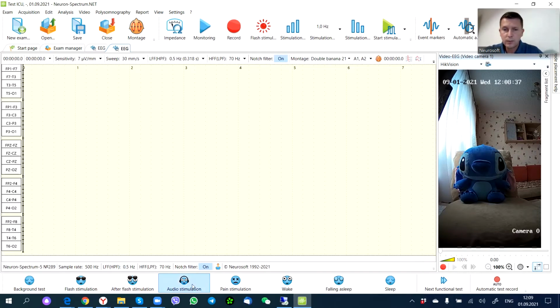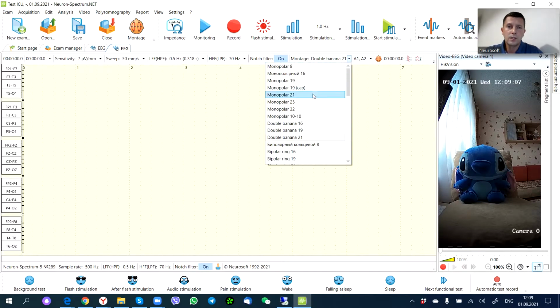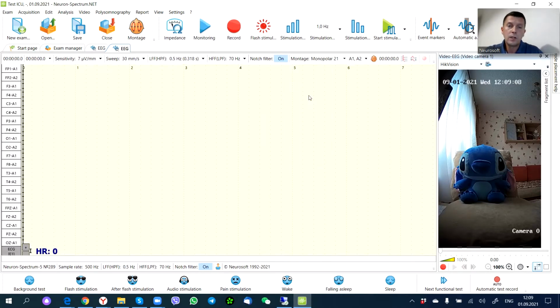On the bottom part you can see a list of functional tests which you can use during EEG recording in the intensive care unit. Also above the traces you can see acquisition parameters, for example sensitivity of traces, its mean scale, sweep speed, low frequency and high frequency filters, notch filter, and current montage. For example, we can select the montage before, during or after acquisition.